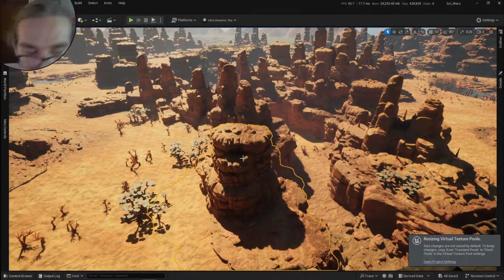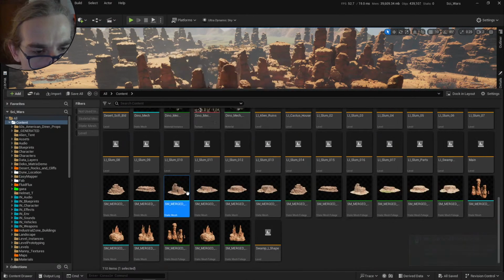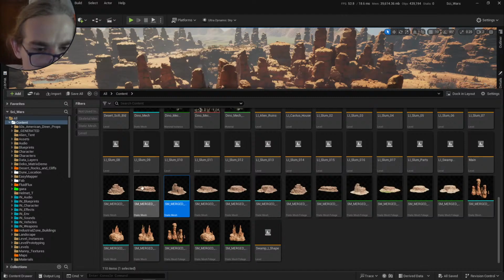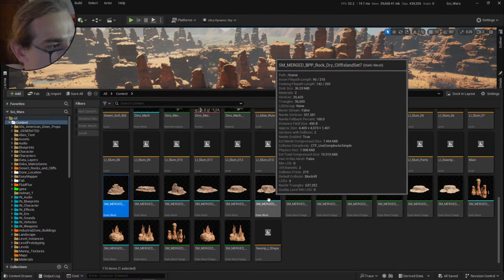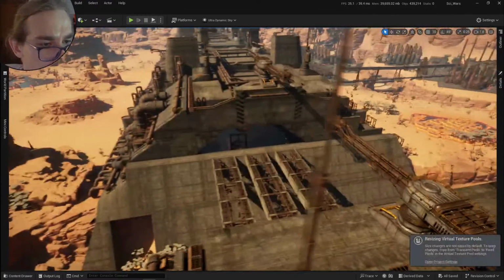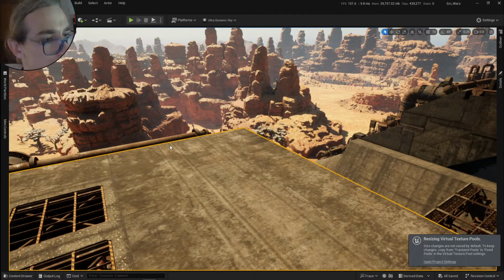For example, these pieces here, they do have different levels of detail, and I'm using them as nanite. So does it make more sense to make those just non-nanite? Those are very interesting questions.